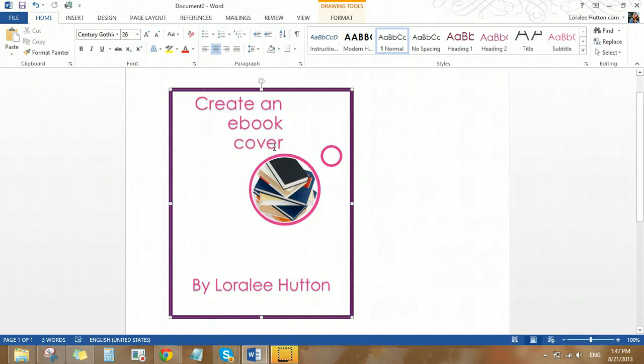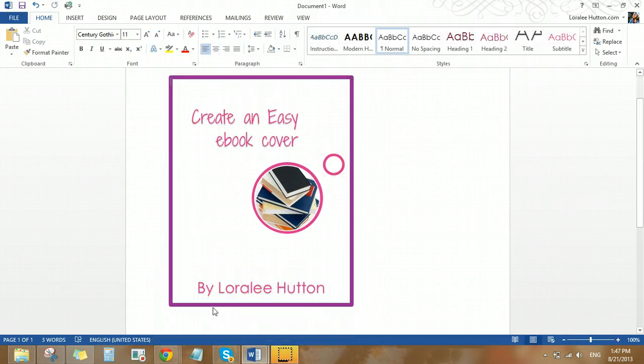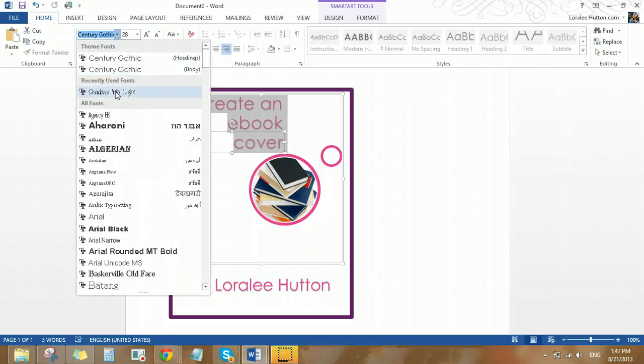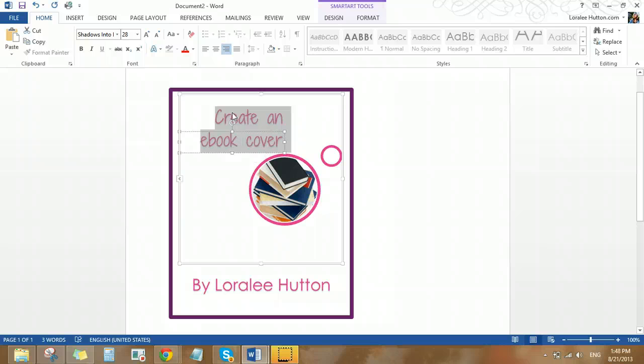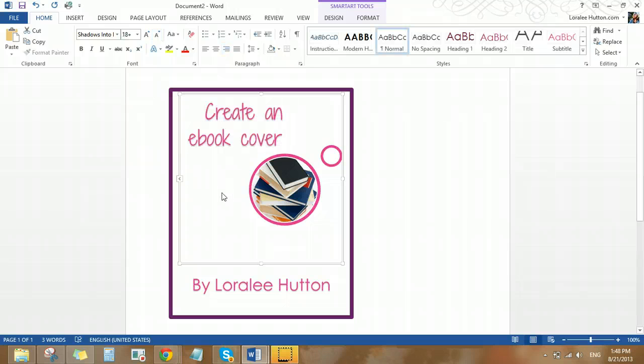Oh, that looks strange for some reason with that 0. It looks different than the one because I used a different font. Let's try a different font here. So let's use the font that I use on my website, which is Shadows Into Light, and then make that a little bigger. Maybe that will not be as distracting with that 0. I think so. Okay, well anyway, not the prettiest ebook cover. I think we can all agree with that.